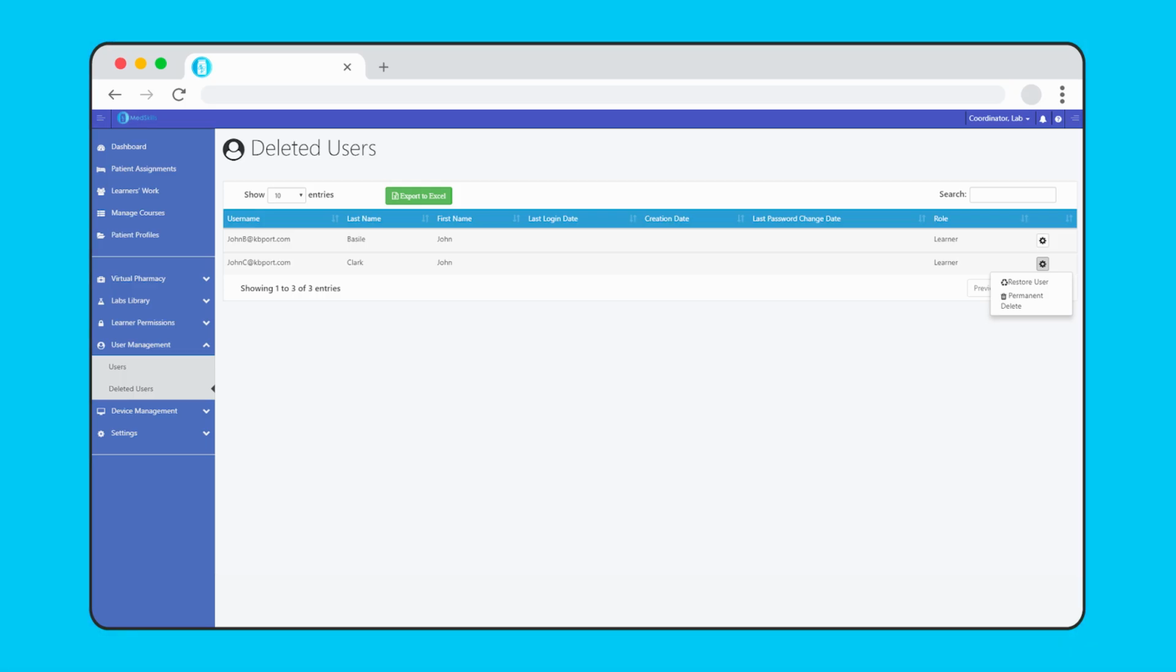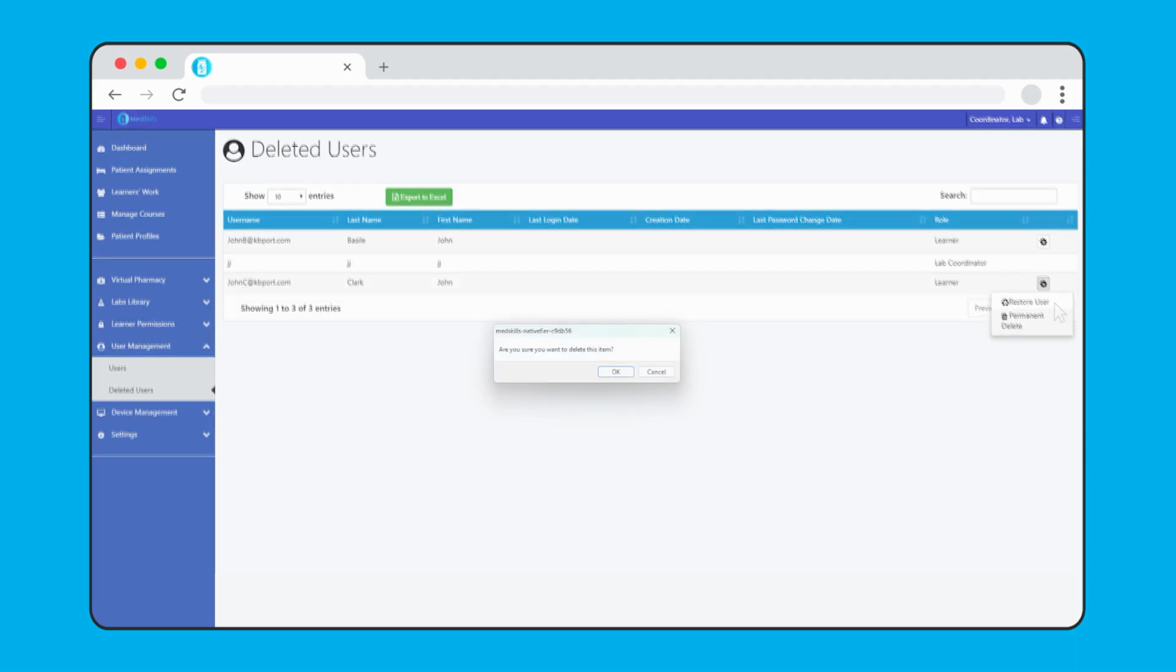To permanently delete a user, locate the intended user and select the settings icon at the end of the row. Here, you have the option to either restore or permanently delete the user. Click Permanent Delete and click OK.